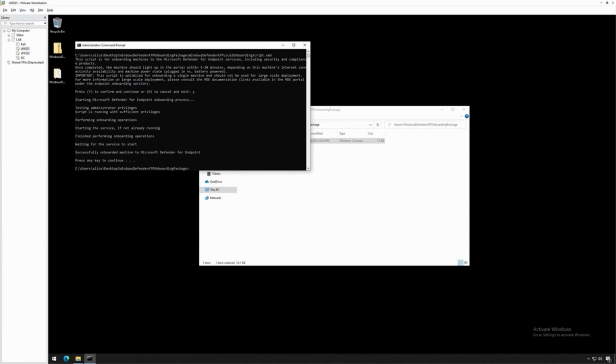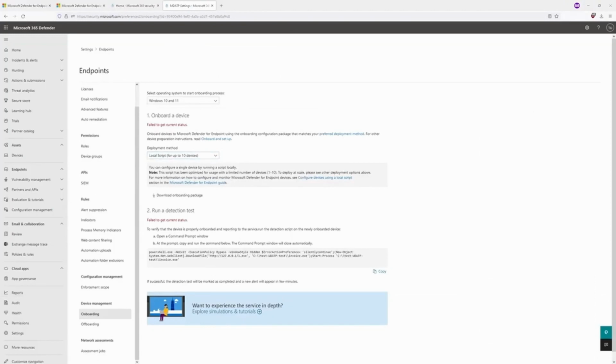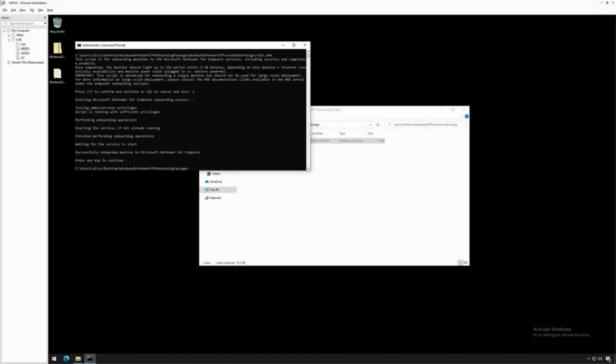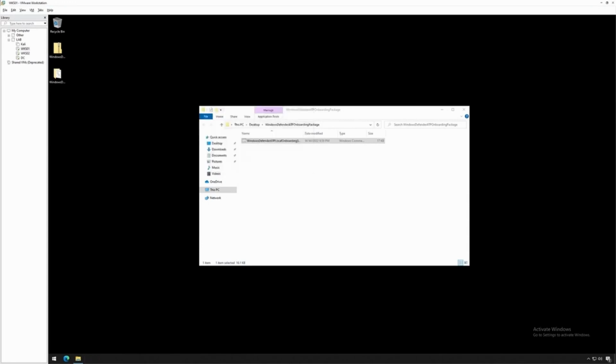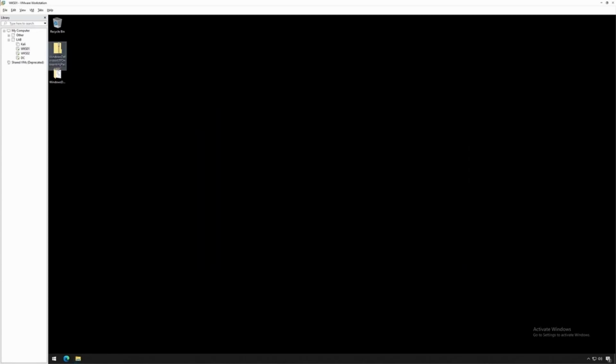Now if we were to jump back over to our console, we see that a simple detection test is provided for us if we wanted to validate that this endpoint is appropriately joined to our tenant and generate a false alert in our environment. So we can go ahead and copy this out and run this within our virtual machine. So from here, if we were to paste this into our command prompt and execute this, this is going to generate a test alert within our tenant.